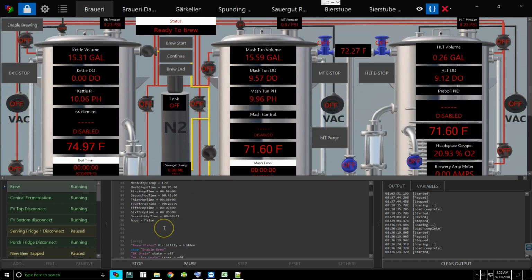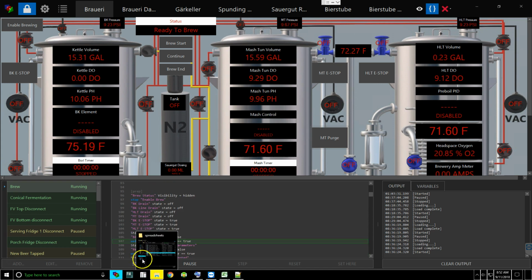Now, we defined our status right here, string status. So status is the name of whatever string of text this is going to display. And this is kind of our heads up indicator of what step we're in the process and what's coming next and all that fun stuff. So you'll see in the script a lot of status text. So it says status equal ready to brew.